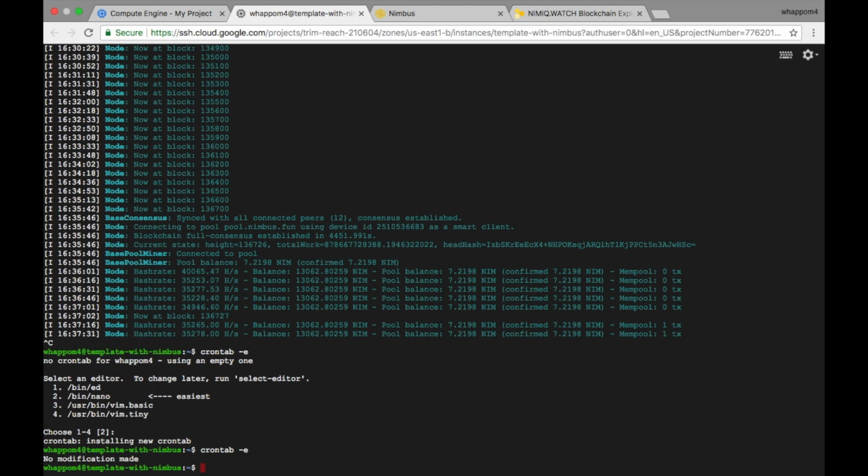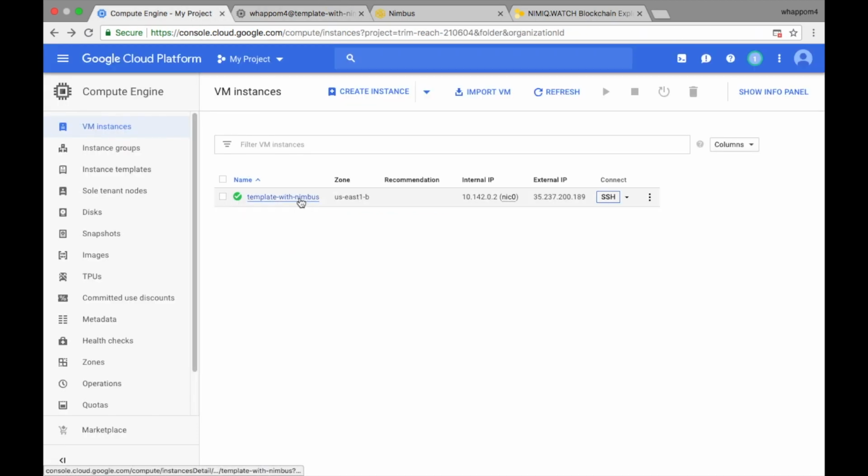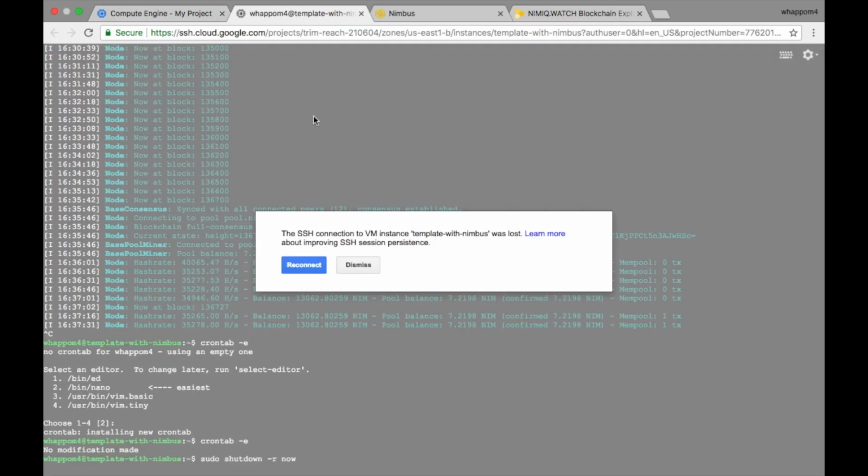What I like to do sometimes is just reboot the thing and see what happens, right? Because there's no point going with the following steps if this part isn't working. So we want to make sure that as soon as the computer restarts and it reboots and it's coming back online, that it starts mining.